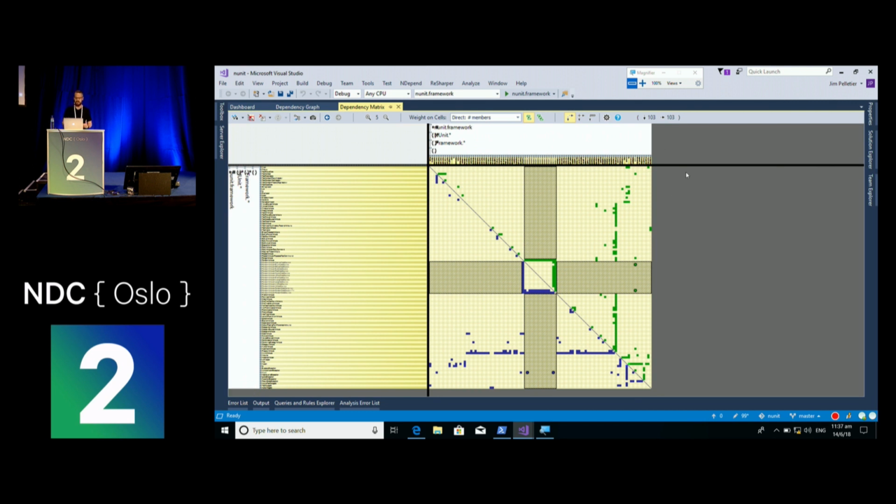Well, there's a couple of interesting things we can see here. The first thing we can see is these big long lines. These big long lines are generally going to be a problem. What you see when you see a big long line like this is that almost everything in this namespace is going to depend on this type. That means any changes to that type are likely going to break everything else or anything else in this namespace.